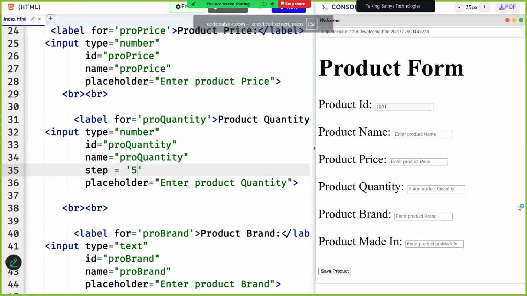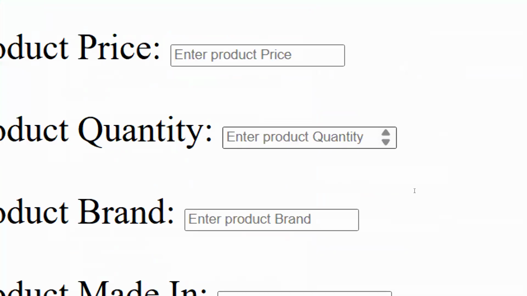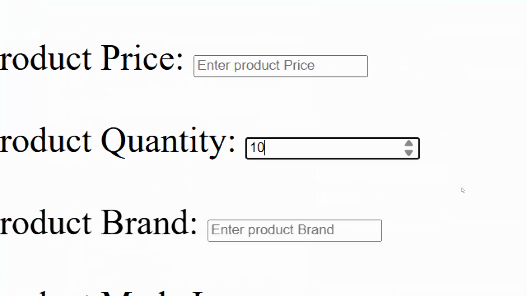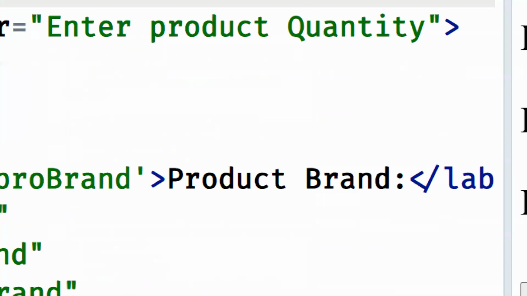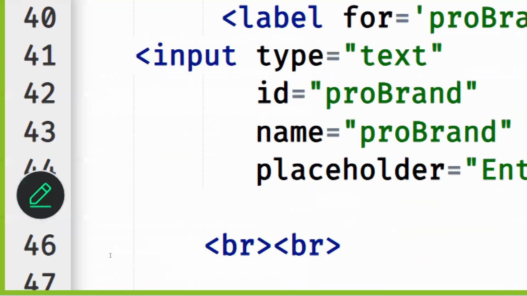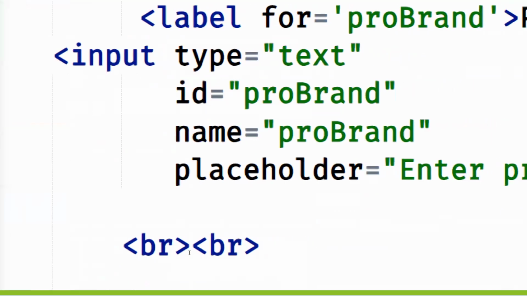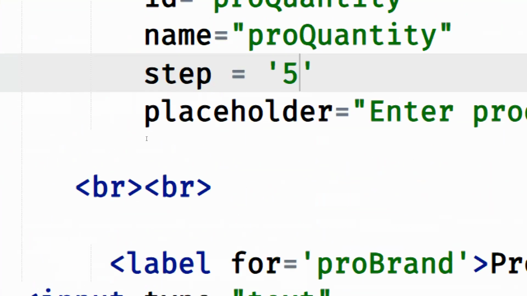In quantity, I will place 10, and you increase the data by clicking the up arrow. Now see guys, it becomes 15, right? Then 20, 25, 30, 35, like that. That is called the step attribute, exactly.